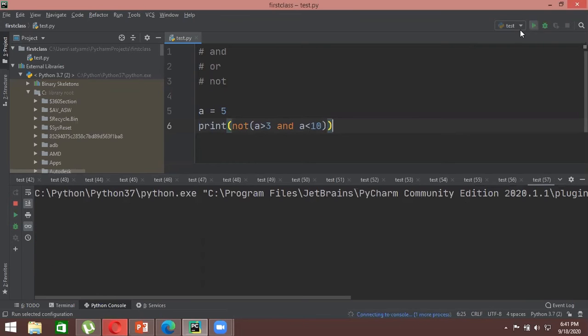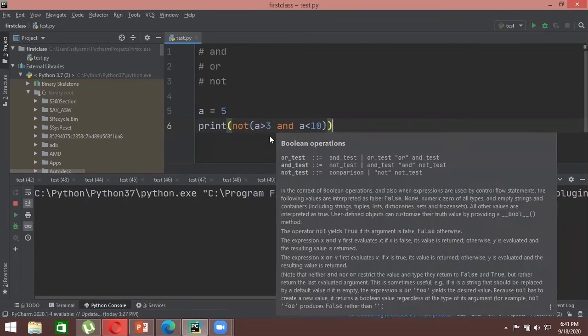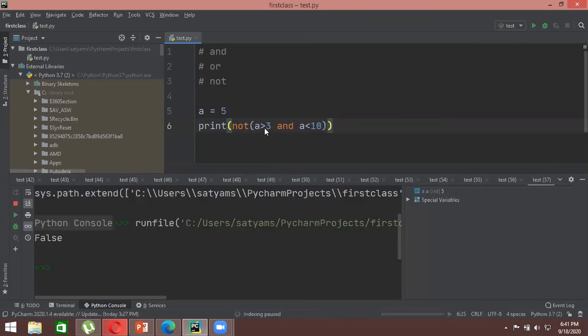So here it has given us a result of false. What you are asking is that this statement was true, that means a was greater than 3, this was true, and a is less than 10, this is also true. But then you're negating the whole statement. So the negation of true is false. That's why it has given you a result of false, right?